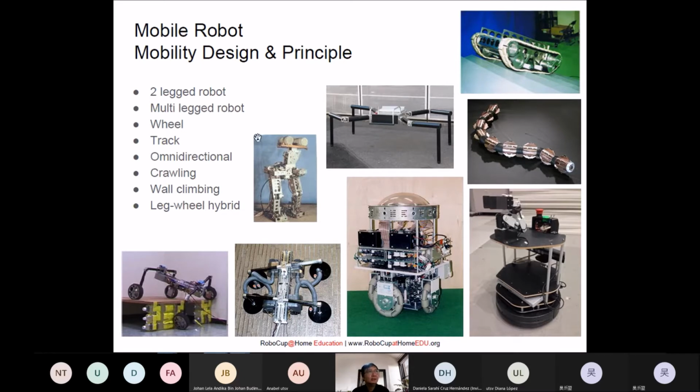Okay. And also they have wheels, tracks, for example, like this design, and also designs without legs that move like a snake. Omnidirectional, crawling, wall climbing. So it depends on the different types of requirements in the environment and also the task of the robot. So you design accordingly, and sometimes it's inspired by nature, for example, you follow a certain animal design and so on.